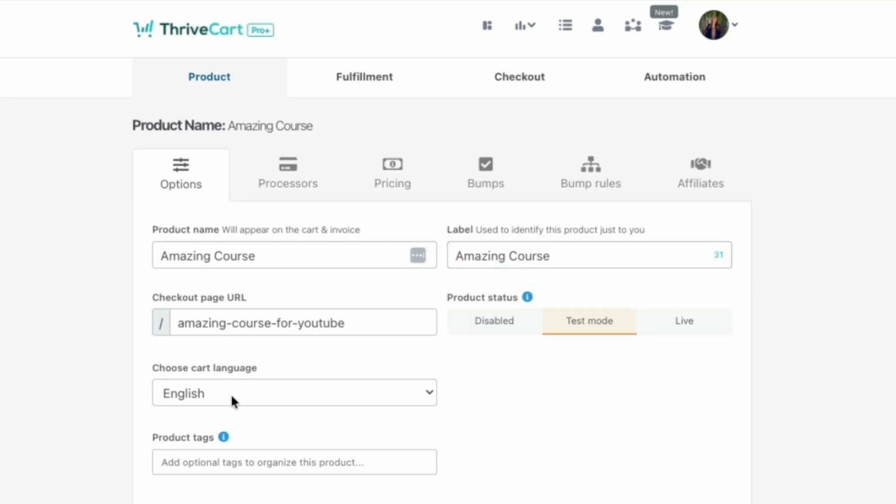Then we have English as the language. We can do different things. I'm American, I speak English, and then also we can add product tabs as well. And this is just tags to help you organize your groups. So I'm going to do this as example for YouTube, just so I know that this is an example for you guys.